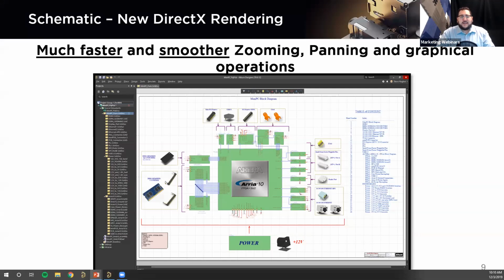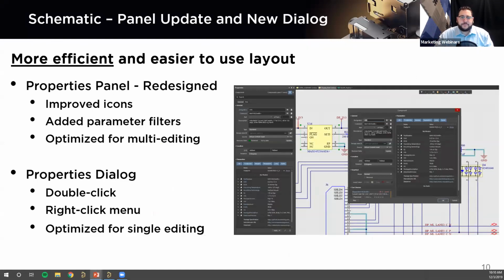The DirectX rendering engine. For your schematic design, actually being able to visualize things within the schematic, it's a lot faster. It's a much smoother process, being able to zoom, pan, just in general graphical operations, the fluidity of the whole process has been enhanced.